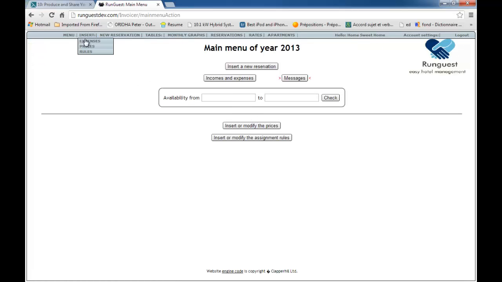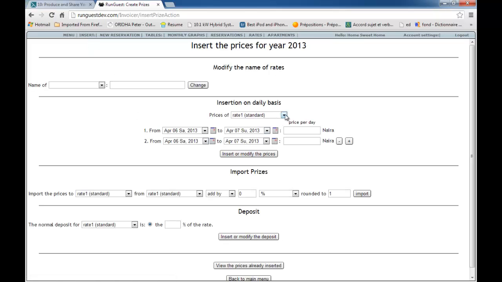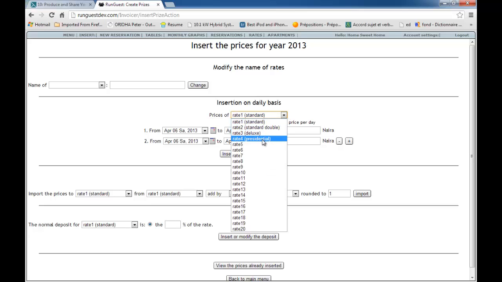We can do the same for all the rates, for deluxe, for presidential, and add prices to deluxe and presidential. But for purpose of illustration, we're restricting ourselves just to standard and standard double. The same process runs for deluxe and presidential.